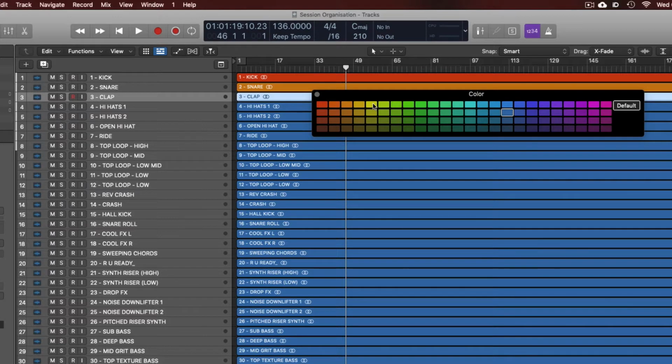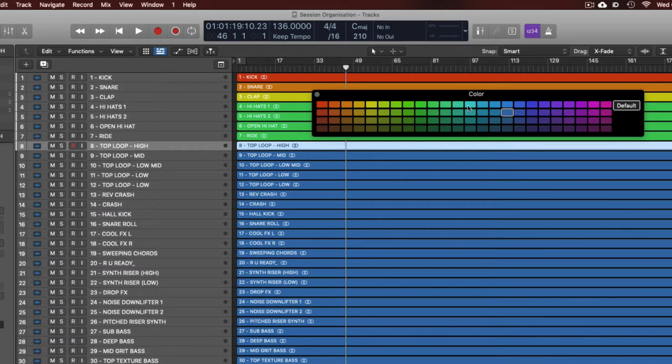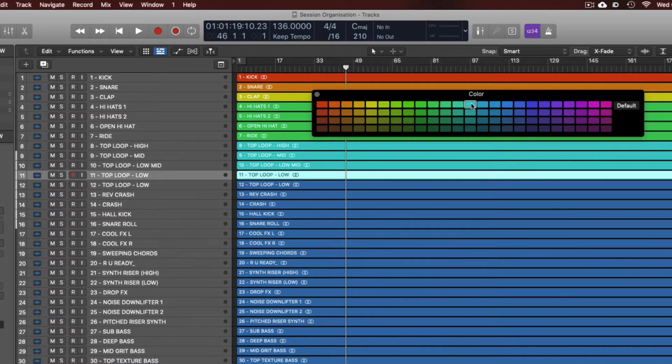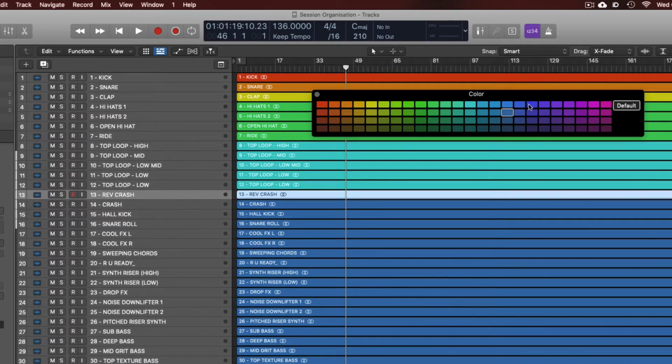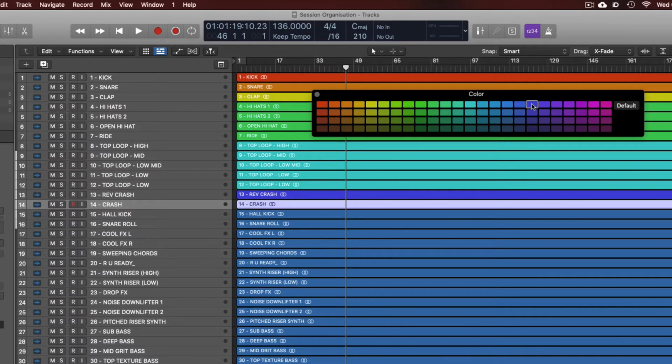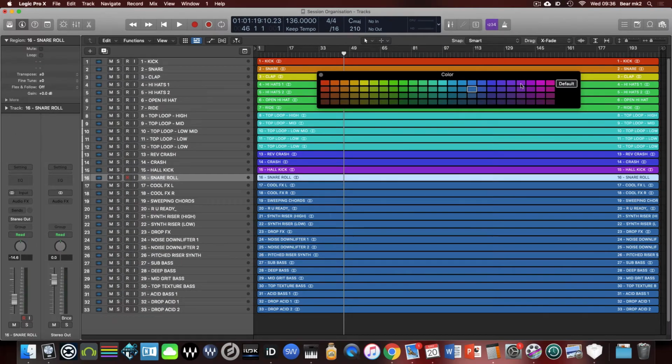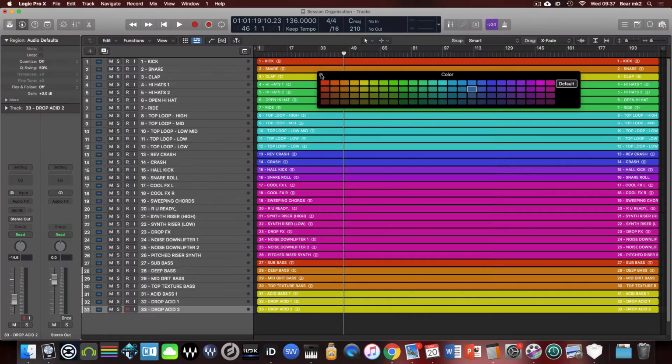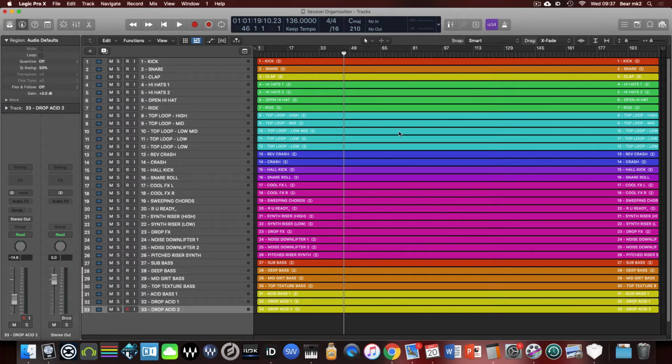So kick, snare, a clap, hi-hats. Let's give those the same color. Open hats, that can stay there. Ride, they're all hat type things. Blue, I'm going to go for those loops. Crash, go for that. Hall kick, snare roll. So now that those are all color coded, visually it's just easier to see what's happening and what's going on in this mix.